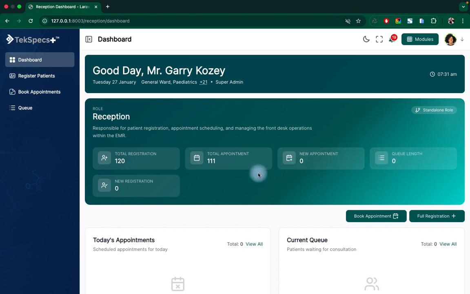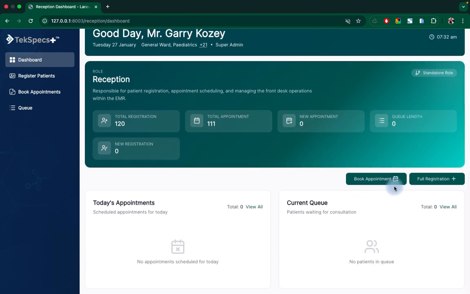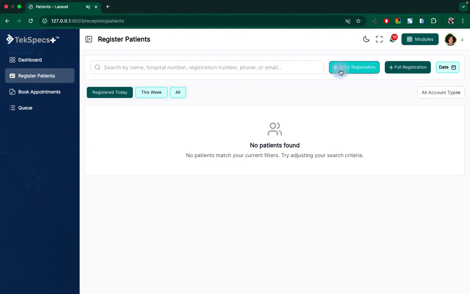So there is a role definer. When you log in, you'll be able to tell, oh, I'm at the reception module, and a brief description of what it is. We get overview statistics of total registration, total appointment, new appointment, queue length, new registration. We have action buttons that would help you book appointments or perform full registration. You can as well, under the registration page, perform a quick registration.